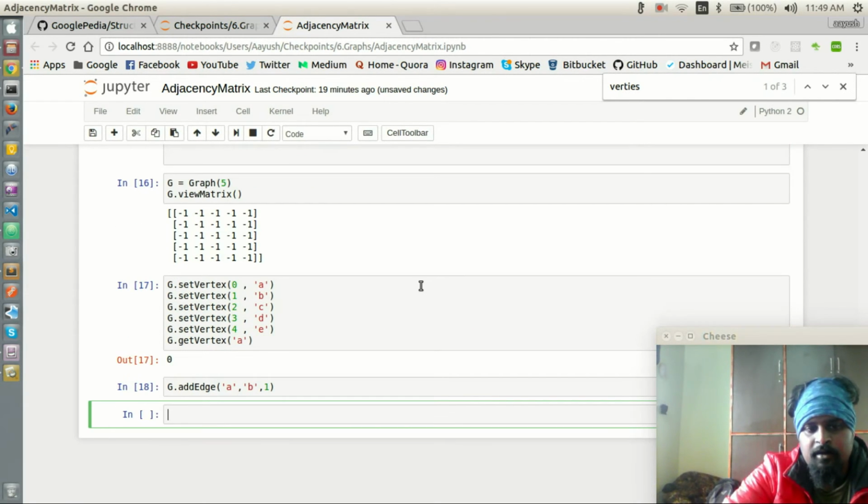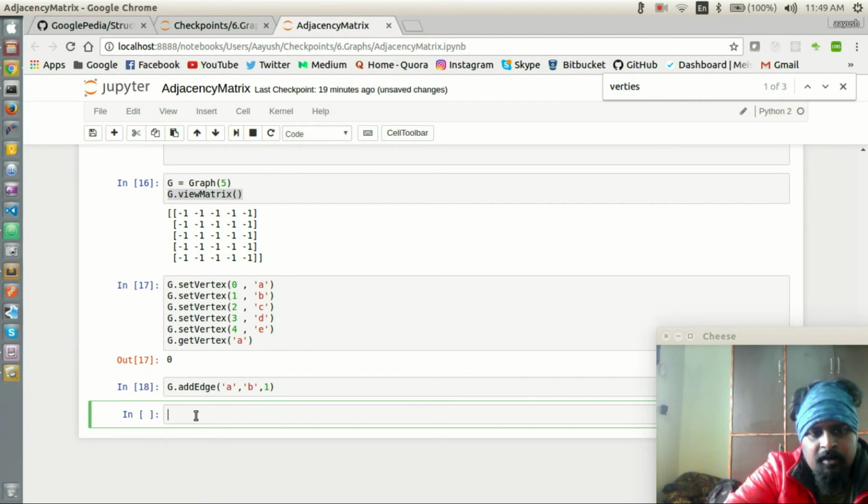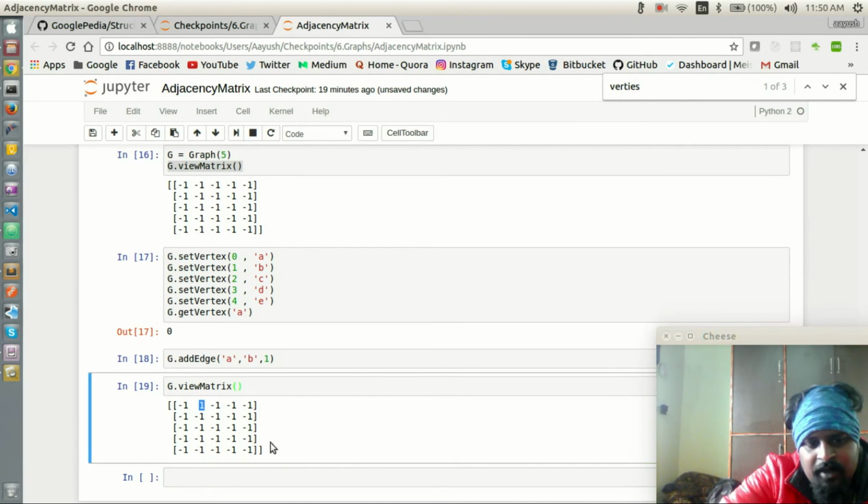No error till now. Now how does your matrix look like? If I view matrix right now, the 0, 1th column should be replaced from -1 to 1. 0, 1 is 1 if you see. All the remaining items are -1, but I have an edge from A to B, that is 0 to 1, which is put as 1.